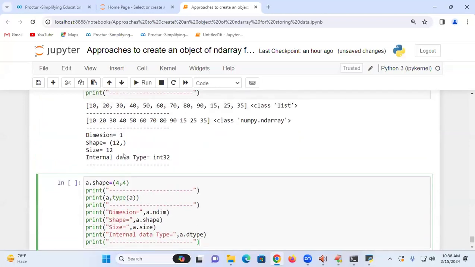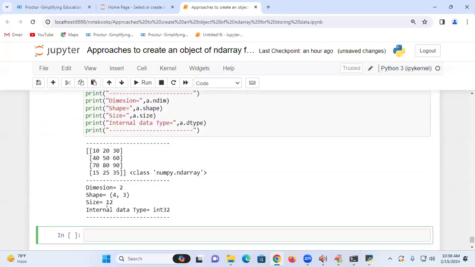4, 3. Good. If I say 4, 4, you will get a value error. Can't resize that. 4, 3. Well, now I will go to the students. See, students, it is the 2-dimension 4, 3 size into 32. Are you getting or not?